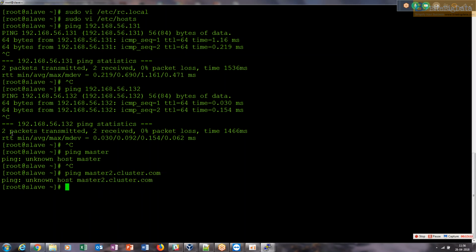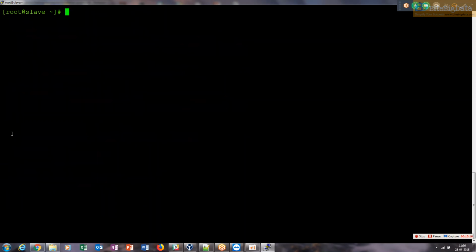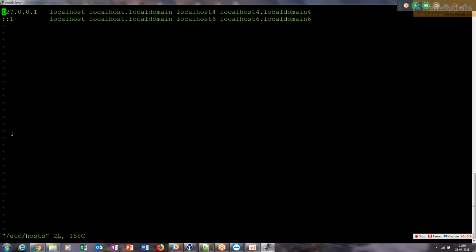It is not going to ping because it is not yet added into the /etc/hosts file of our slave node. So what you need to do is vi /etc/hosts, and we need to create two entries over here. One is 192.168.56.131. It is going to be master2.cluster.com, and the name should be master2.